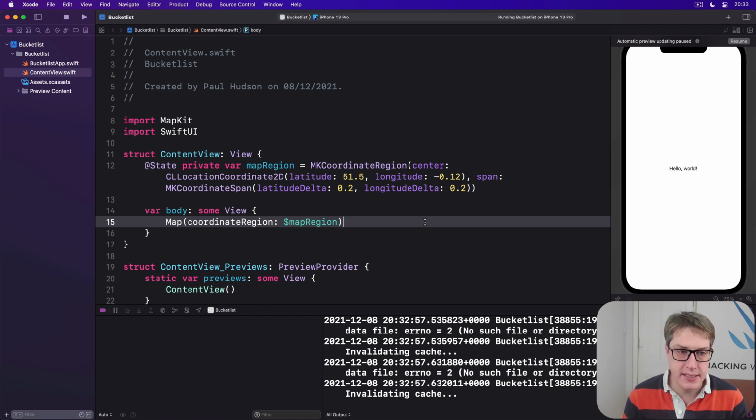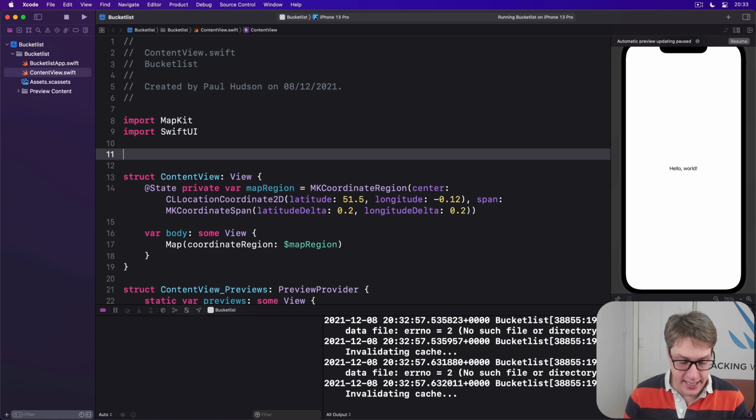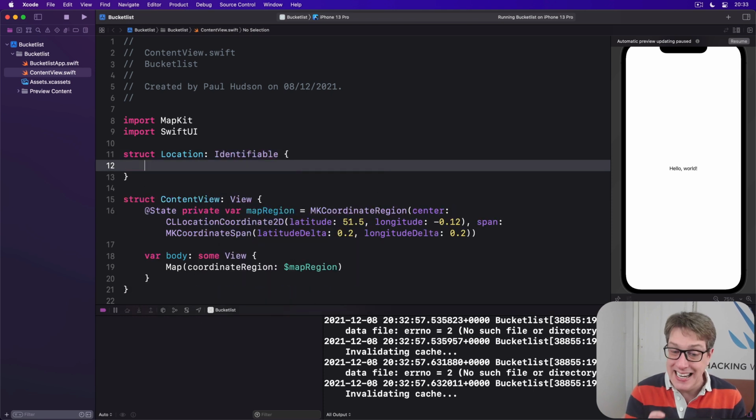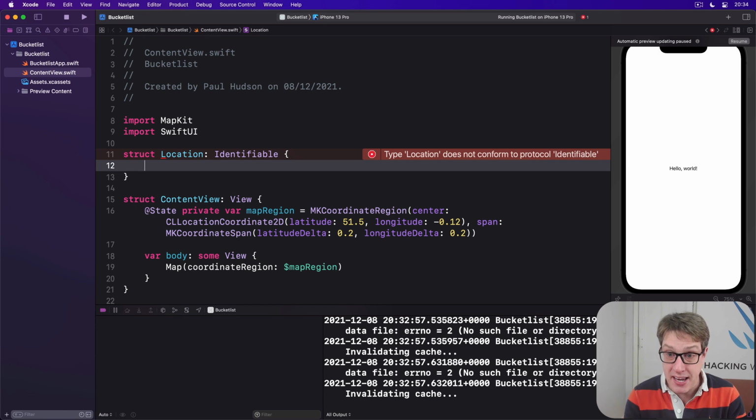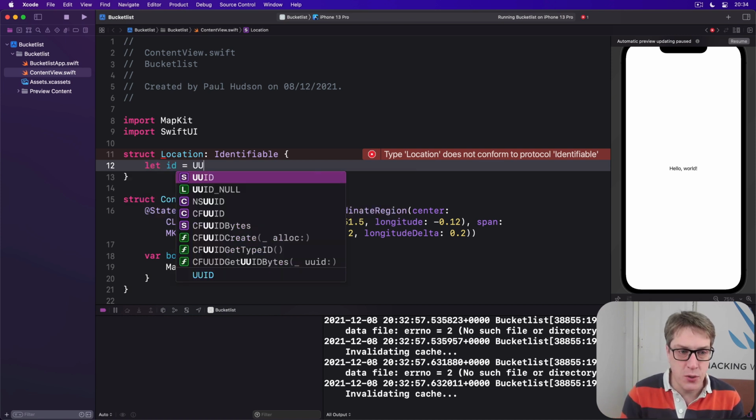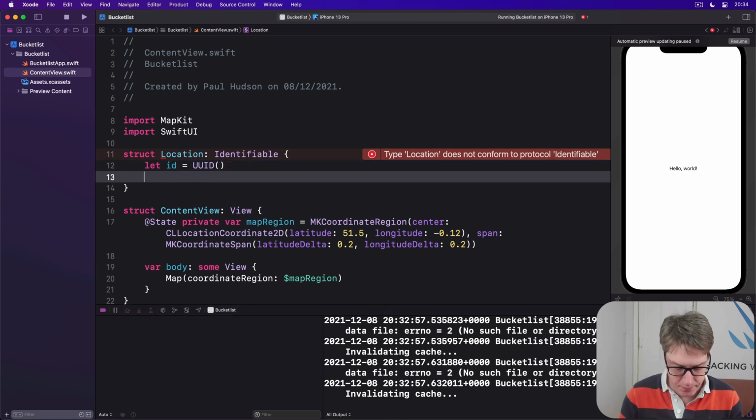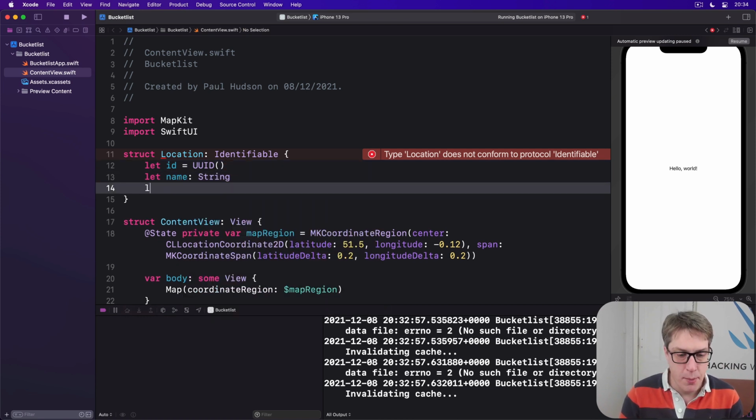For example, we might say that our underlying data is a struct called Location, which is Identifiable. And it needs to be Identifiable here because you'll dynamically make map markers. There can be many of them. And so you've got to be able to loop over these and know which is which, and that's where Identifiable comes in useful. Anyway, we'll say that id is a UUID, so everyone's unique. There'll be a name string, but also a coordinate, which will be another CLLocationCoordinate2D.